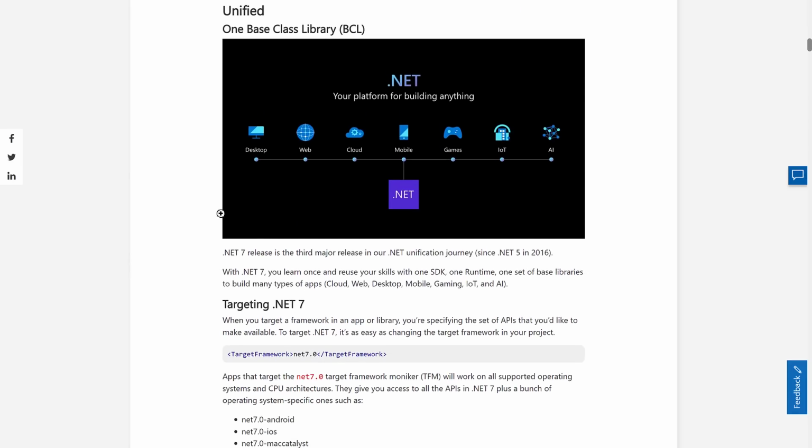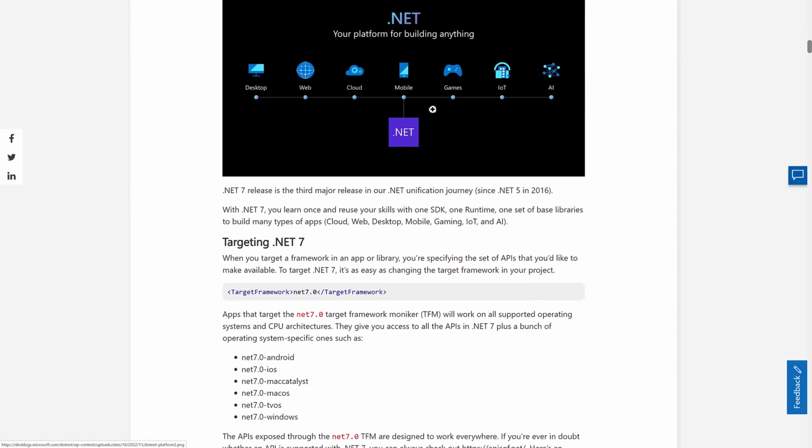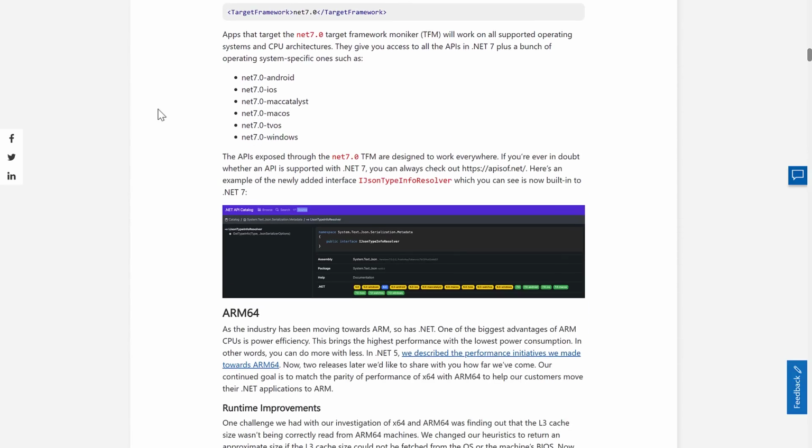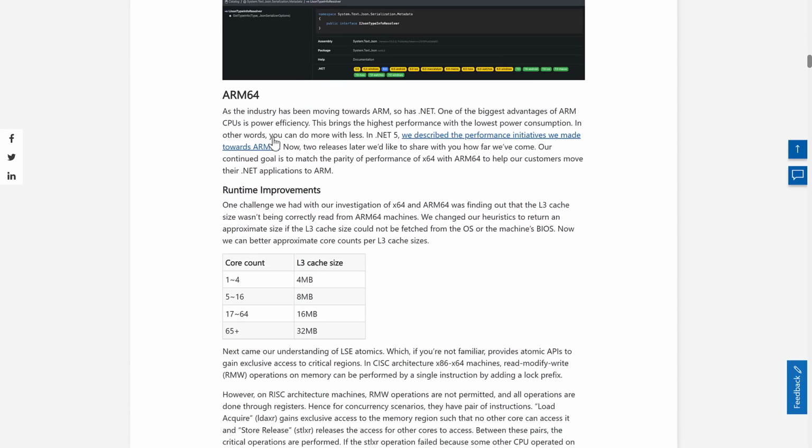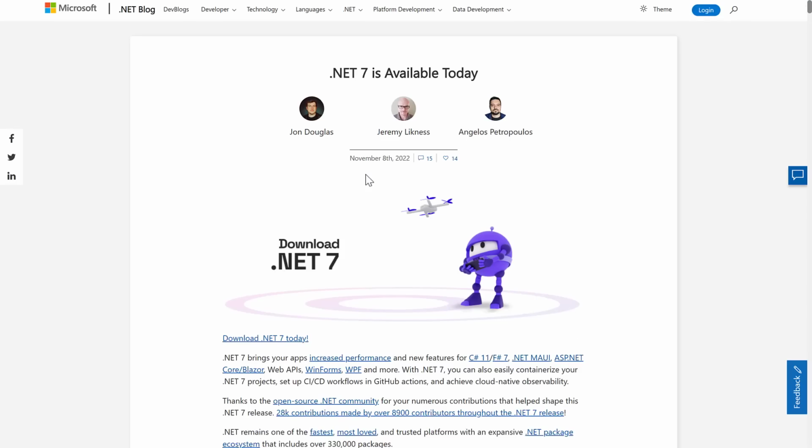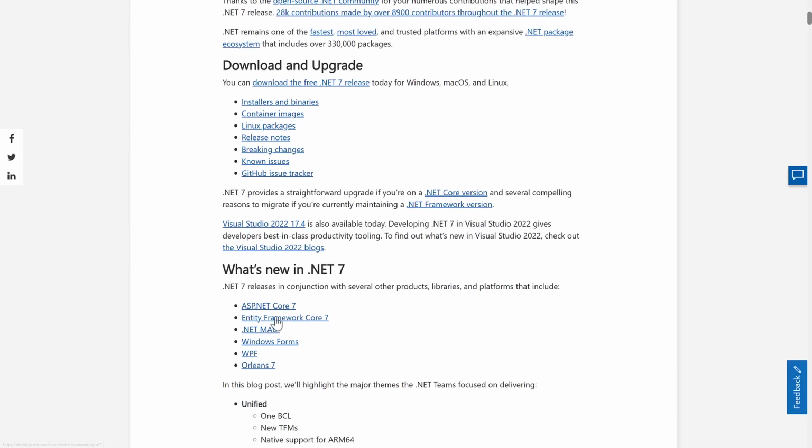But you can see, again, .NET is unified for no matter what you're doing. If you're doing web, games, mobile, artificial intelligence, etc., .NET is meant to be like a unified base set of libraries for doing all of those things with one code base. Again, ARM64 support is definitely one of the biggies here. Again, going back up to the earlier thing, we do have the MAUI.